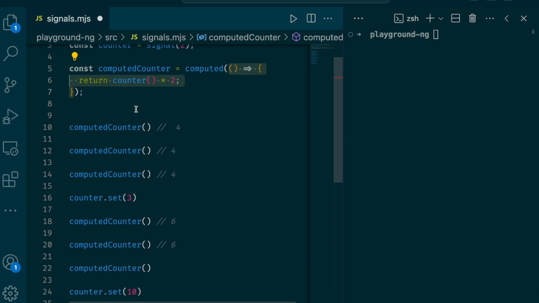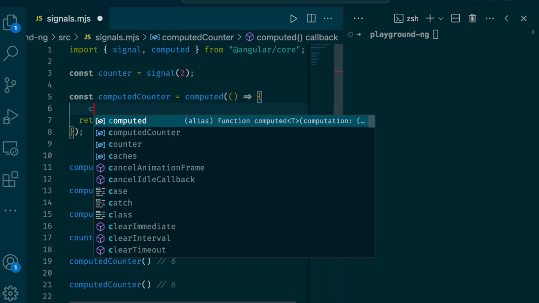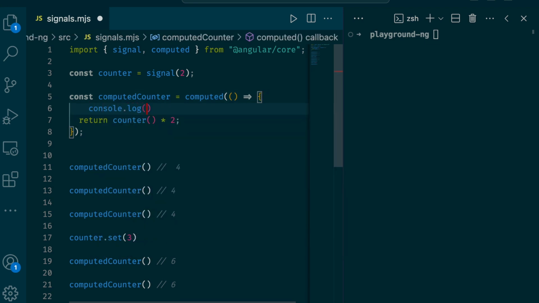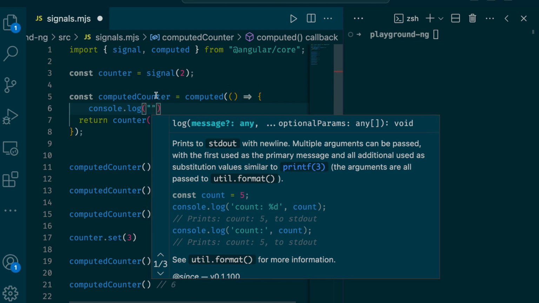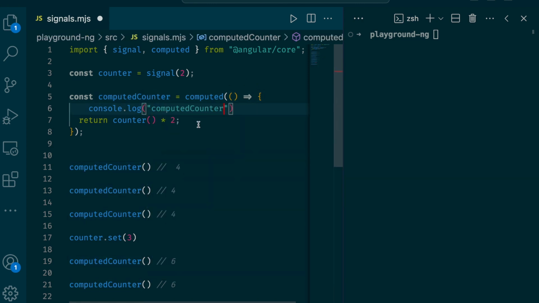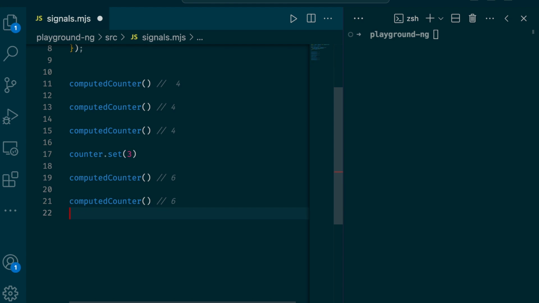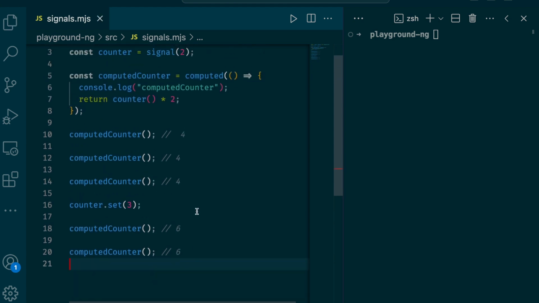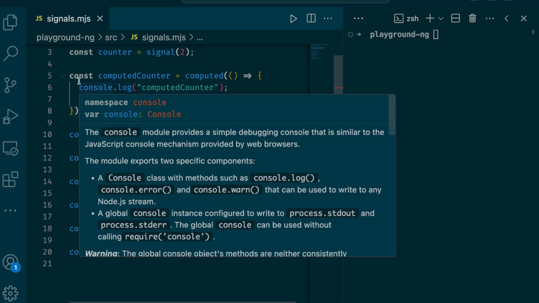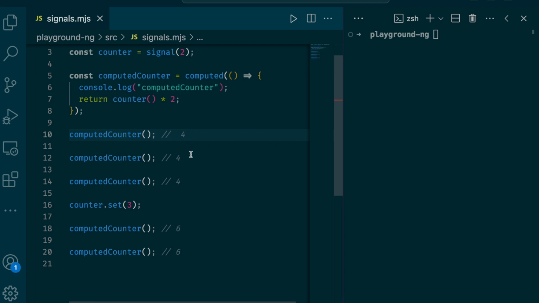Now let's test to prove that computed signals are lazily evaluated and memoized. To do that, we need to add a console.log here to show that this computed counter was called. For that, let's remove this remaining 3. When we run this, we expect this to be logged only at the beginning. Then it will not log anything for this and this, because these two will just be gotten from the cache.